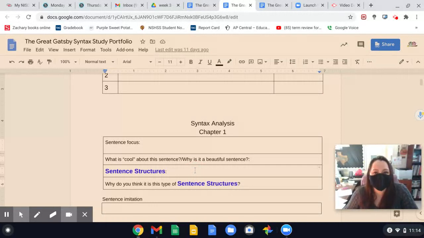Then here I want you to tell me what you think it is. Do you think it's a tridactic? Do you think it's an anaphora? Do you think it's an inverted, parallel, periodic? And then talk to me about why. Why do you think that? So this number 2, the sentence structures, is just a quick identification. All you need is the name of this type of sentence.